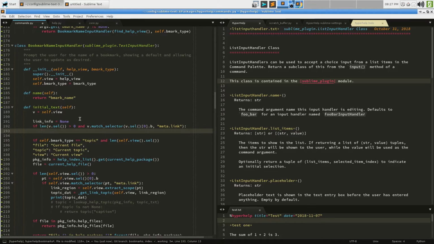We can say v.extract scope for v.cell 0.b. Now this is one of those things, I extracted it out as a variable to make this part easier, but we can't easily extract it as a variable without first testing if the length is greater than 0. So we're going to do that, and that's going to give us the entire region that encompasses a link. And with that, we want to pass that to getLinkTopic, and the result is going to be link info. It's going to be equal to that value.